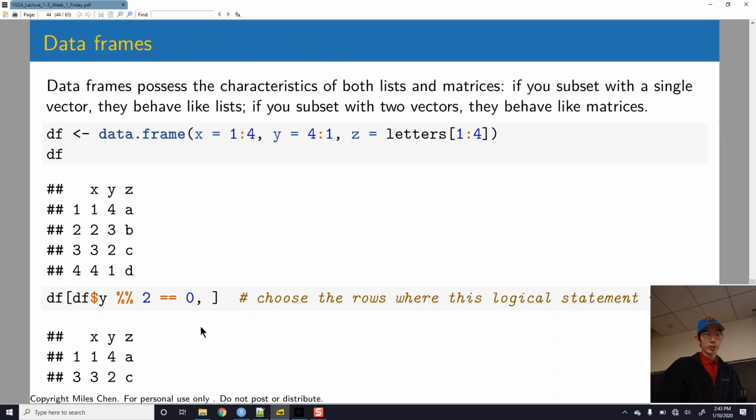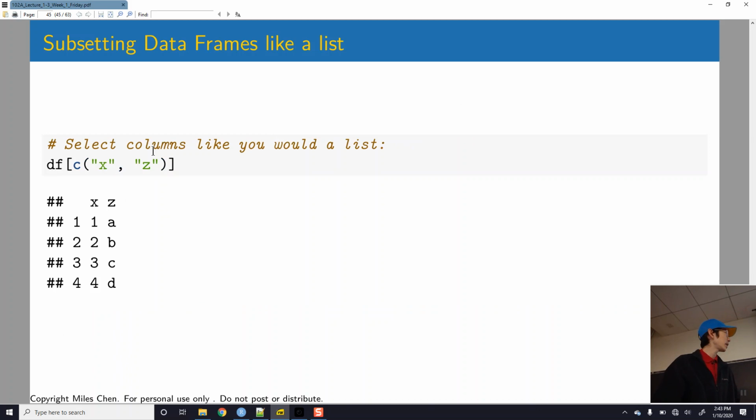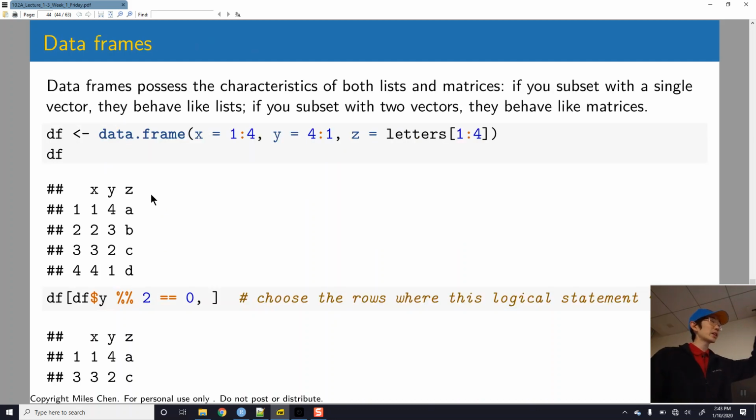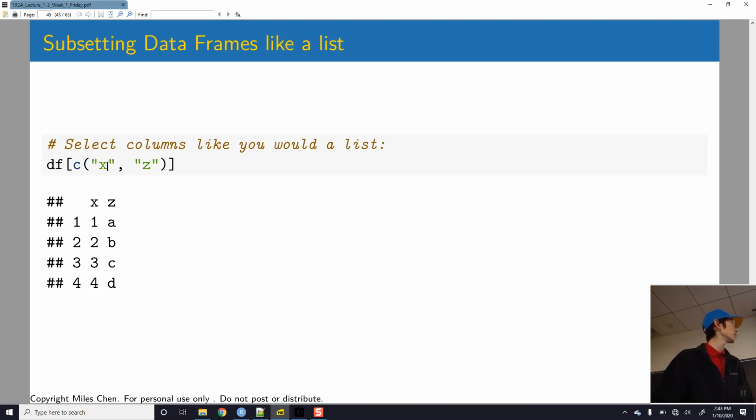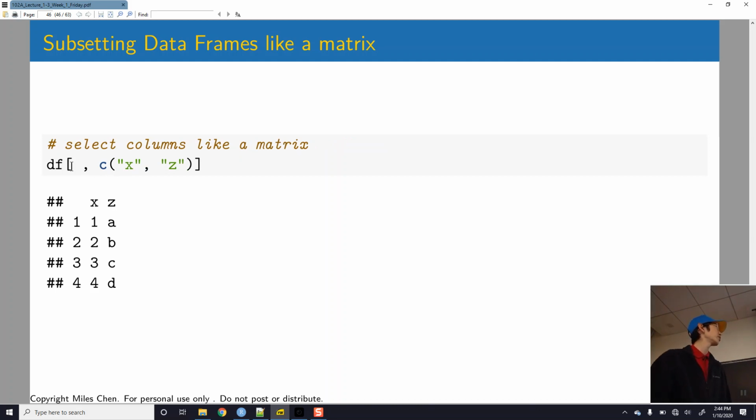And we know it's subset like a matrix because there's a comma here, right? Whereas here I don't have a comma. I give it just a single vector. Now it's subsetting like a list, okay? So if you think of the way the data frame is stored, as kind of a named list, it's just saying, give me back the elements in the list named X and Z, and that's what we've got going on here, okay? You can give it the comma, and now it's subsetting like a matrix. Give me all the rows where the columns are named X and Z, okay?